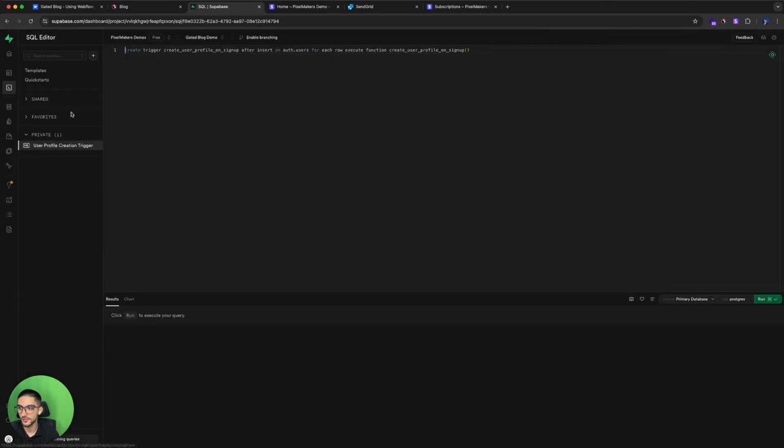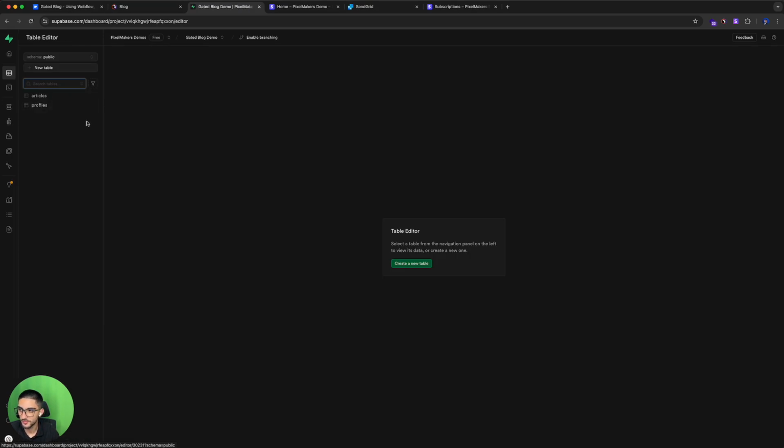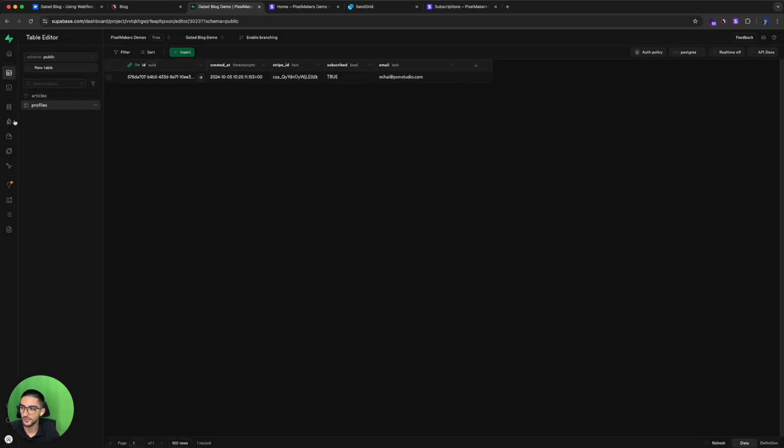And now if we go to SQL editor and run this code, which you can find in the blog article, when you run it, it's going to attach the trigger to the table, and now every time a user gets created, it will also create this profile. So once this is done, we can start building the logic.